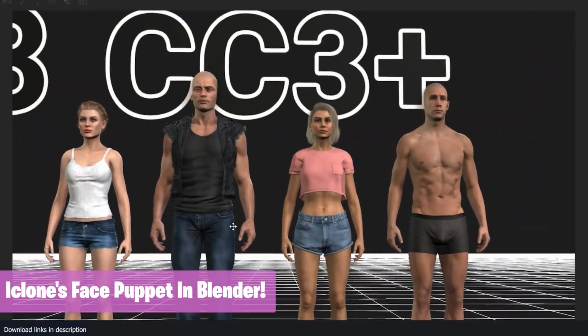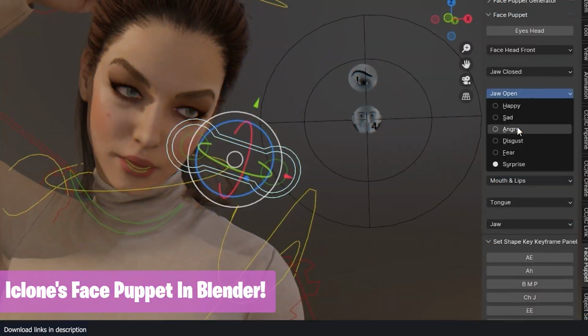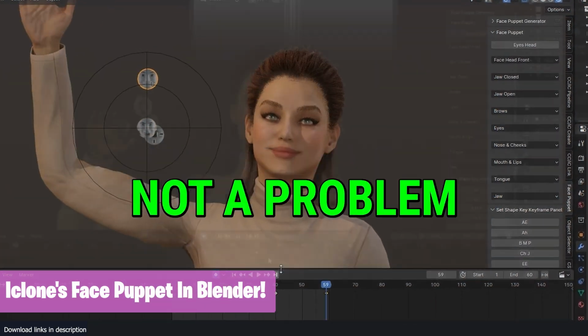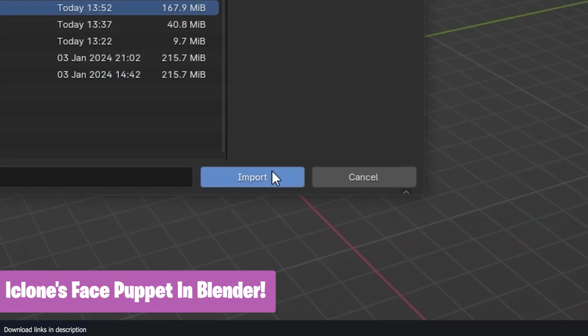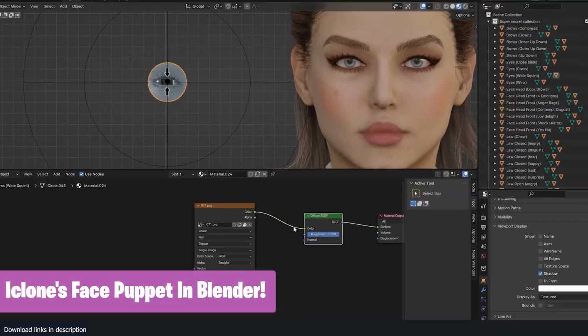If you use iClone and Blender, you are going to love this new add-on. It lets you animate and work inside Blender, bringing the iClone face puppet tool into Blender. So if you have any iClone characters sitting in your library, it is time to bring them to life.